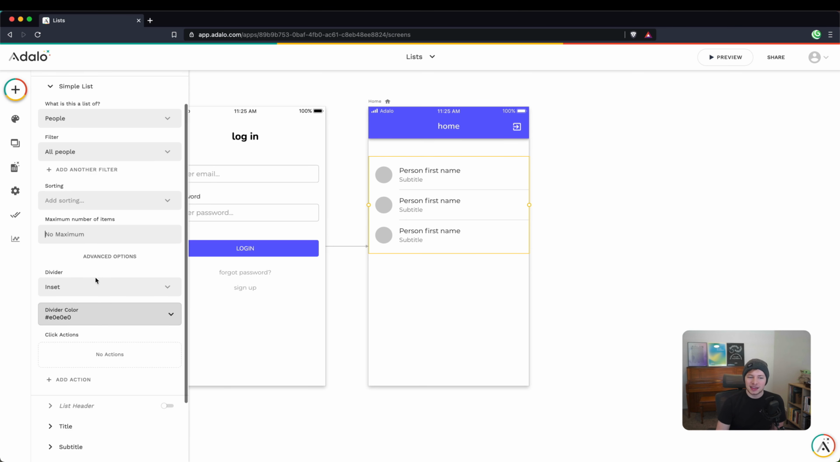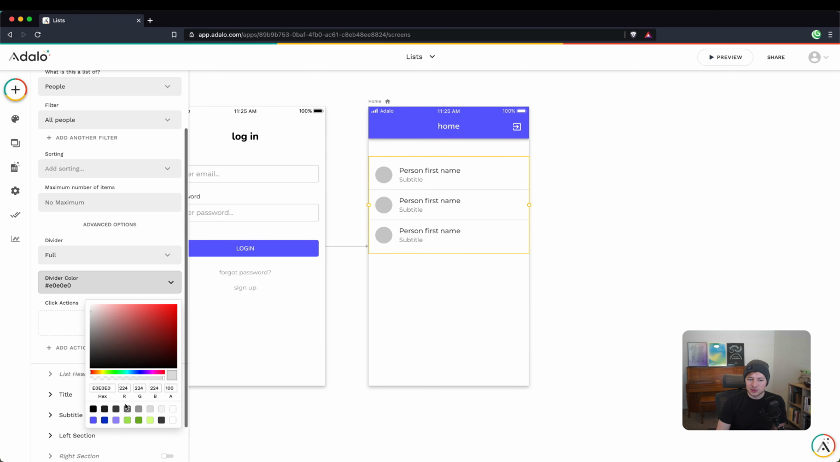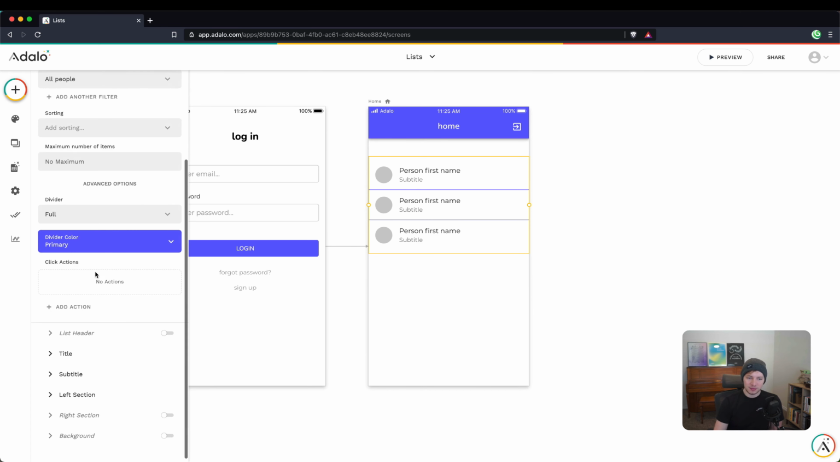Then we've got in this simple list a couple options for styling. So we can add a divider. Right now, by default, you get this inset divider, which means the line starts where the text is and goes all the way to the right edge. But you can change that to none if you don't want a line there, or you can make it full if you want it to go all the way across. And you can change the divider color too. So if you wanted to do something a little different, you definitely have that option. And then with any lists, you have a click action.